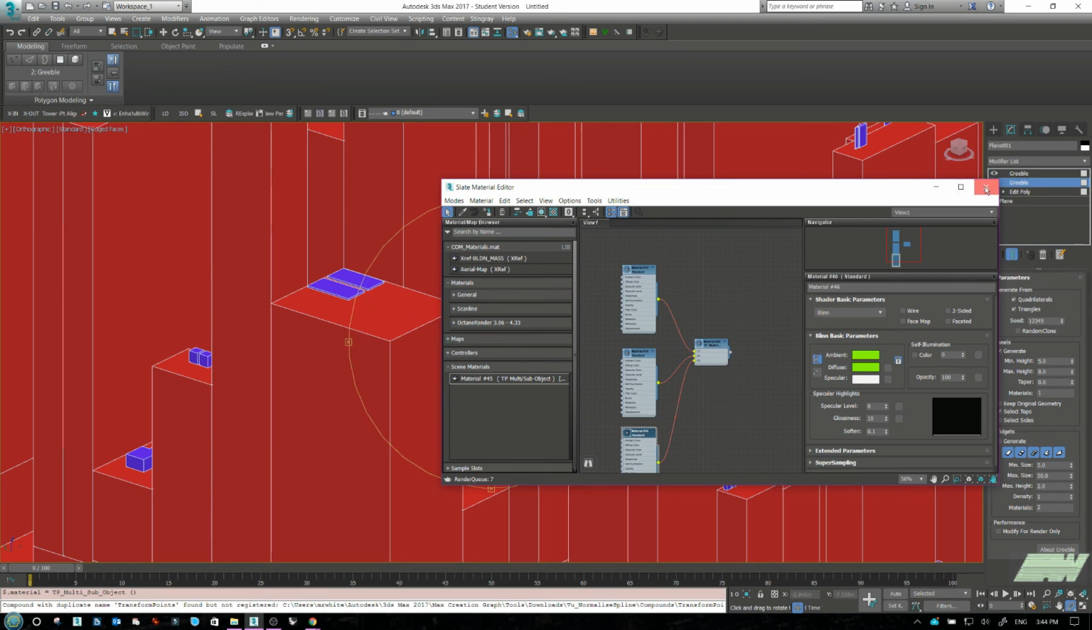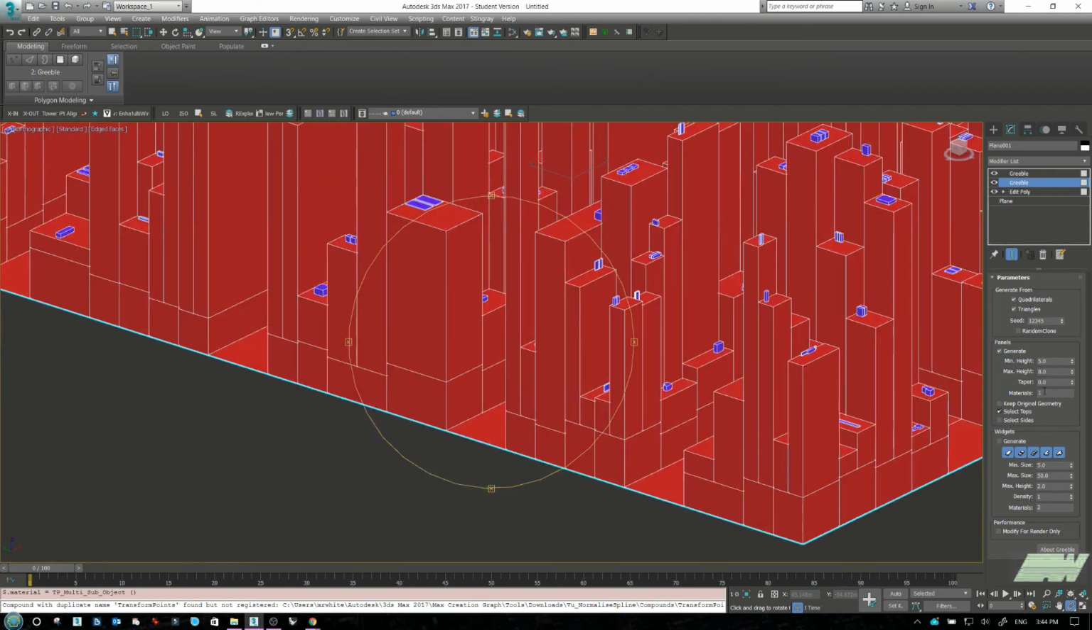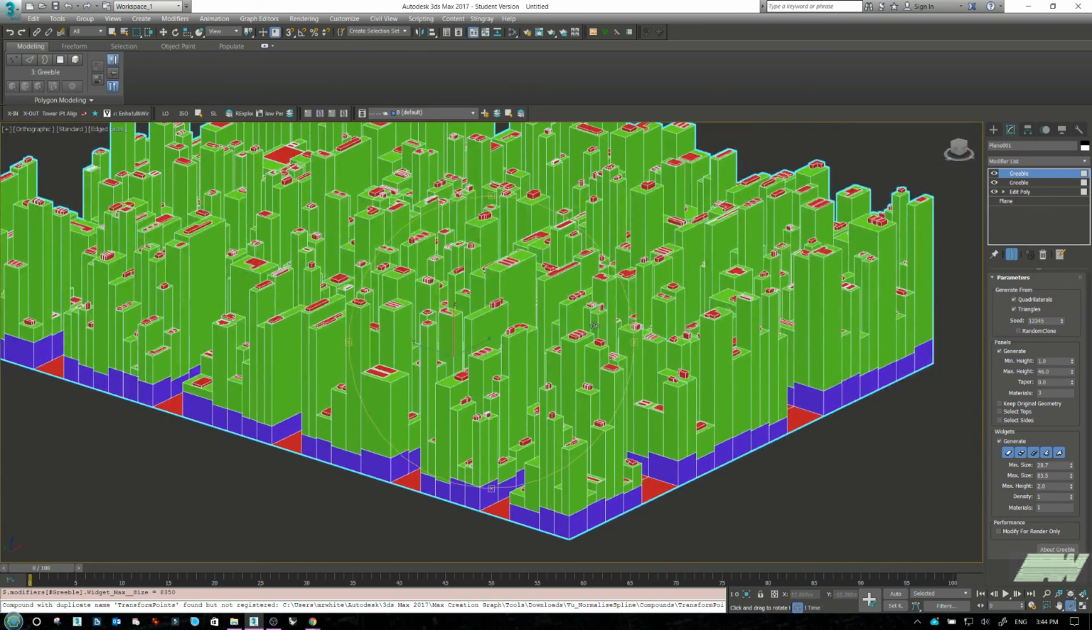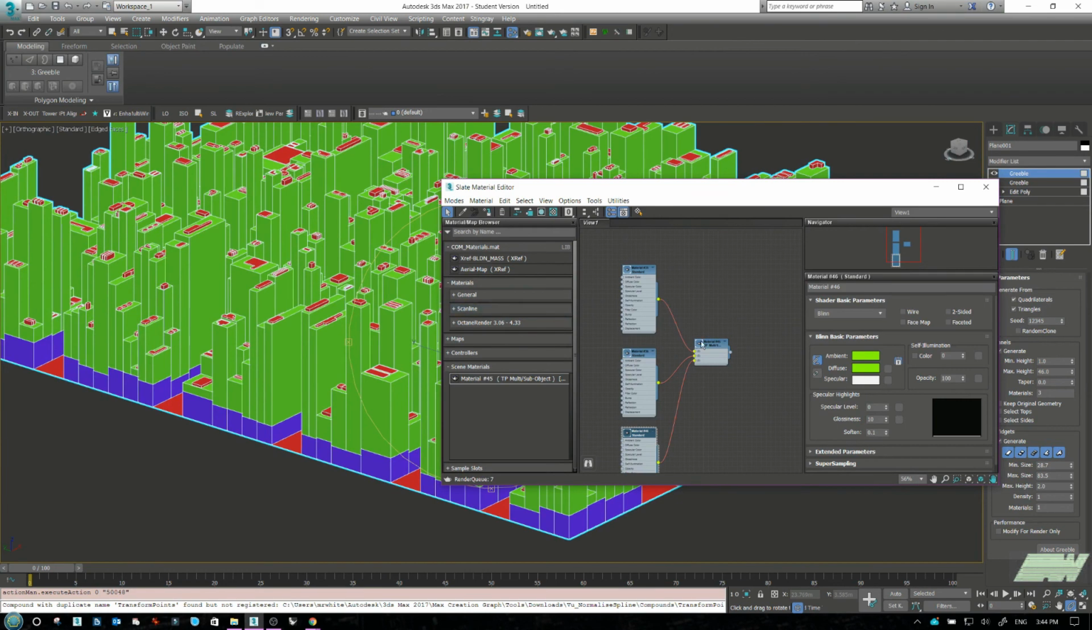So what we can do is in the modifier stack we can change these numbers. The first bit of paneling, let's set that to 2. Then if we go up to the second Greeble, we can set that material to 3. And the widgets, we could set that to 1. And then you could develop up those materials to have facade-y type stuff on them as well.